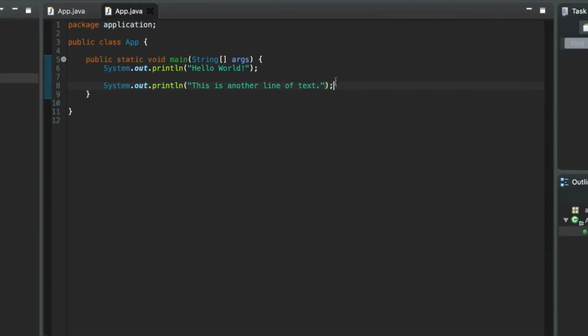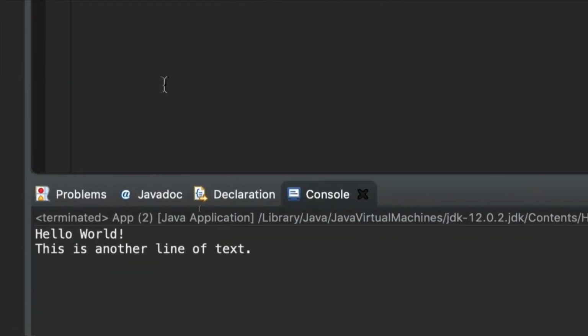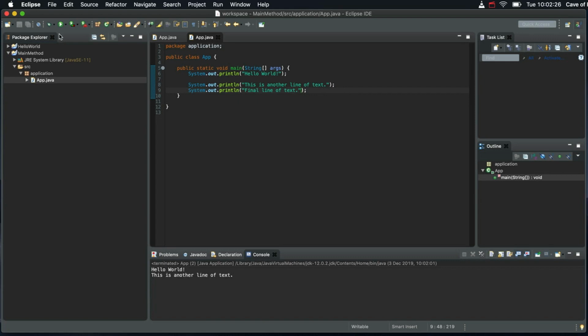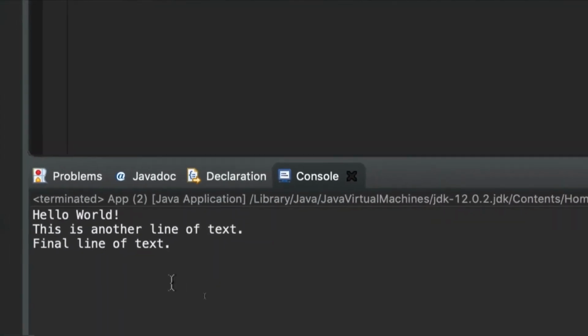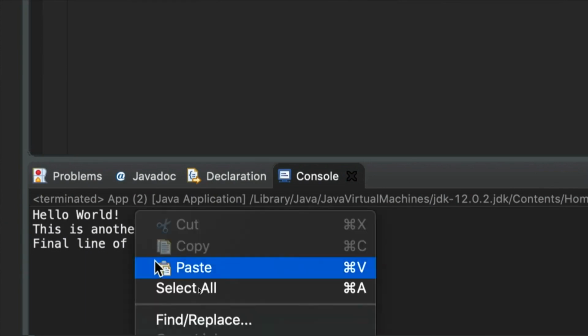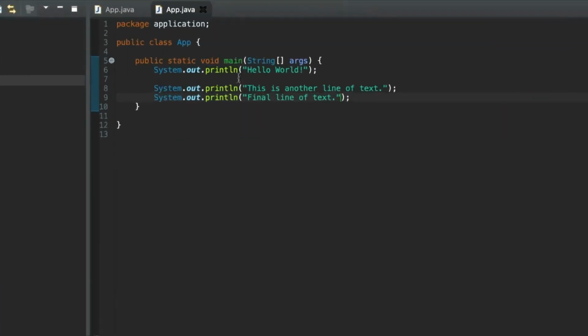We can put more in. Let's put one more in. Let's write sysout and final line of text. You can type what you want within reason, really. And we'll run that again. So let's run it. There we go, and it looks like this. Try that out. It might not seem like much, but we're building up gradually, and it's going to get hard enough later on, so you want to really get these basics down.